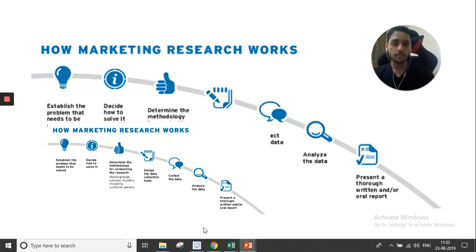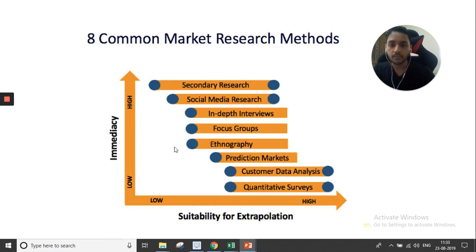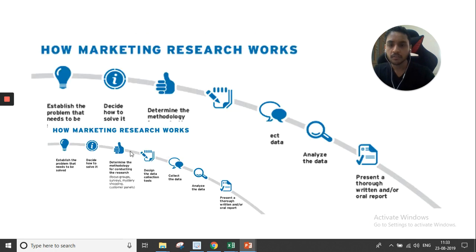Now, this is a step-by-step process of how marketing research works. This is not just for market research. Technically, this methodology can actually be used for anything. I think there is a little problem here in the slide.